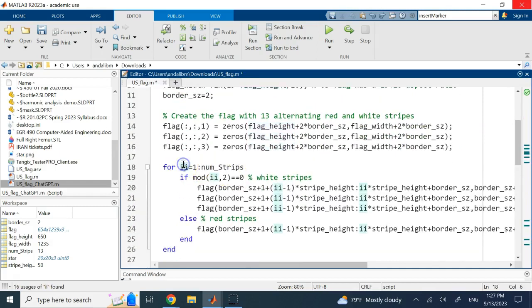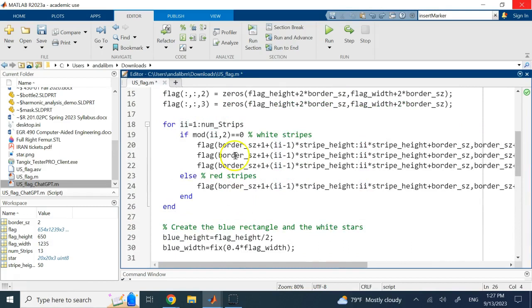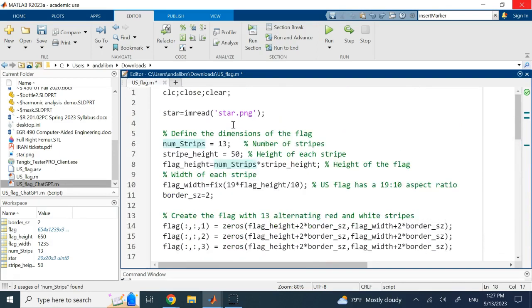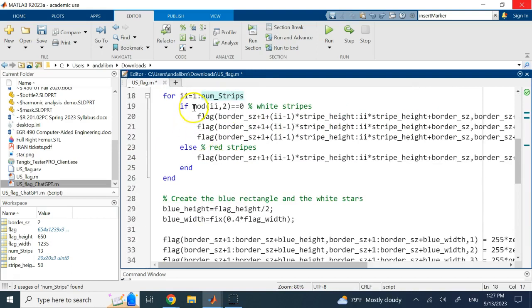Now it's time to fill in the stripes. What do I do? I say go from 1 to 13, which is the number of stripes. If the modulus of i and 2 equals 0, what does it mean? It means that number i is what? An even number, like 2, 4, 6. If that's the case, then I have the white stripes. If the modulus is 1, which means the numbers are odd numbers, 1, 3, 5, all the way to 13, those are the red stripes.